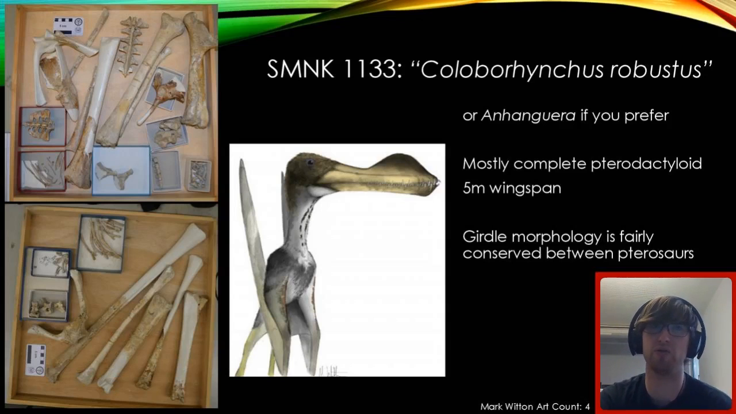Now, the girdles of pterosaurs are generally well conserved, which makes this a good case study generally for pterosaurs, as the range of motion likely won't be massively changed between taxa.